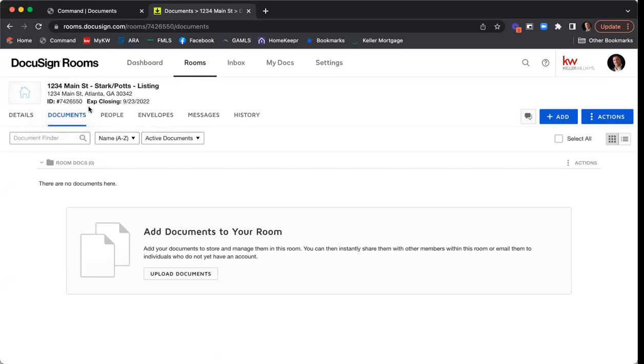Now, this ID number is more of a DocuSign 2.0 feature, but you are able to email documents directly into your room, and you would use this ID number. So if you roll your mouse over, it gives you instructions on how to do that. And then our expected closing date pulls in from Command as well. Every time that you create a new DocuSign room, it's going to take you here into the Documents tab right here.